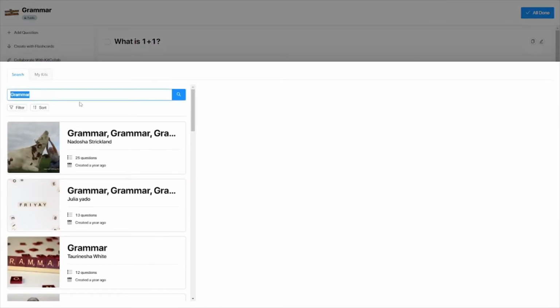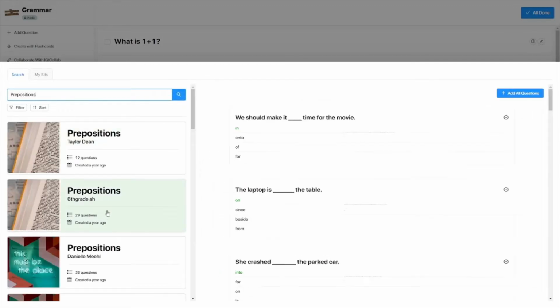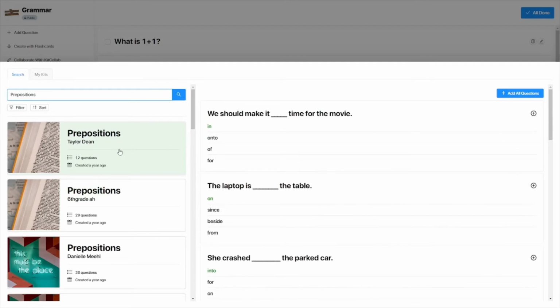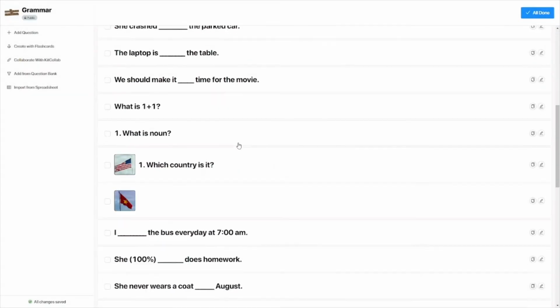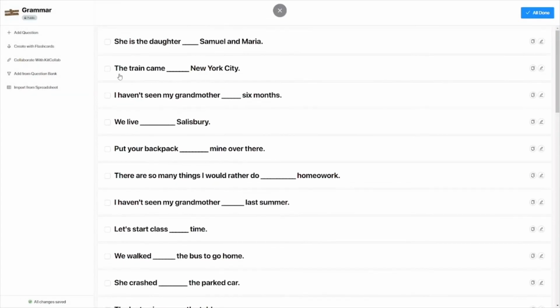I just searched grammar. So let's say instead of grammar, I'm going to type in prepositions. And I'm going to search. And so now any kit with the title prepositions will show up. And so then from here, I can either add all of the questions from that kit, right? And they will all get added here, right? Now we can see all those questions got added.